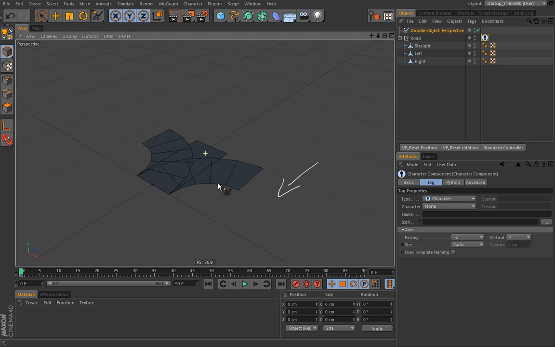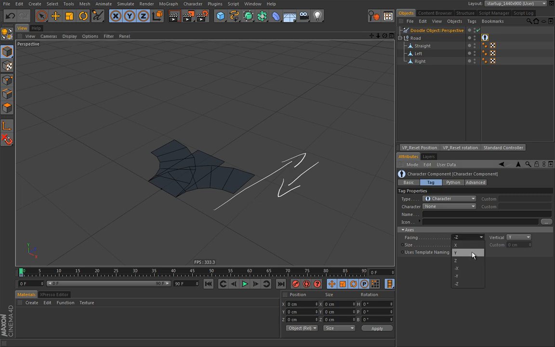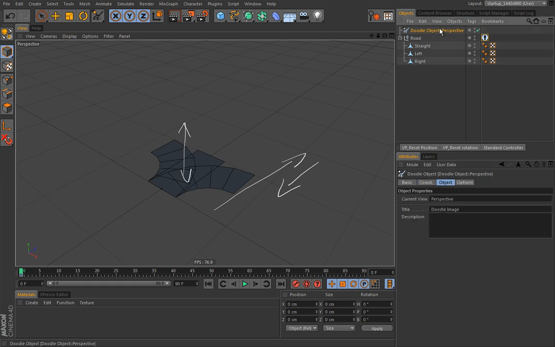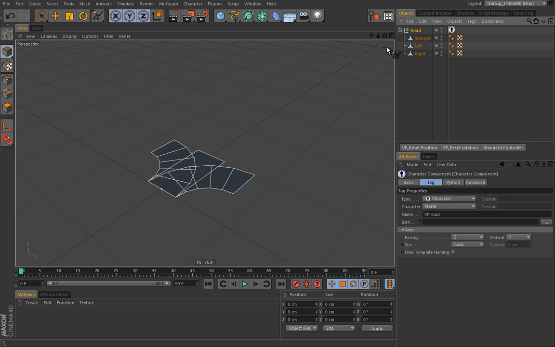Now, if you want to build elements in this direction, then this is z plus, so we have to change that. Let's set this to z plus. And vertical, which means up or down, is y, so we will leave that as a default. And here you can enter a name for your system, and in our case let's call it VP, which will stand for Vertex Pusher Road. And that's it. That's all you have to define for your system.